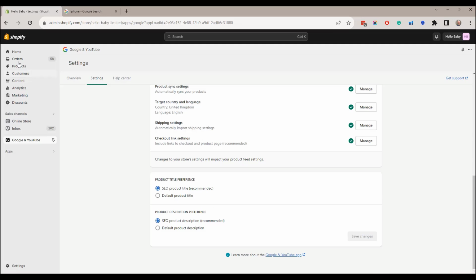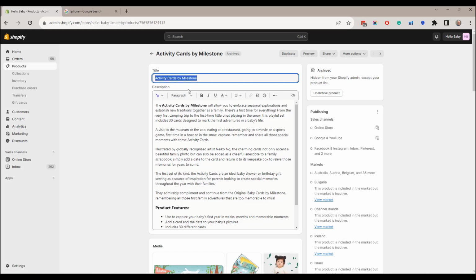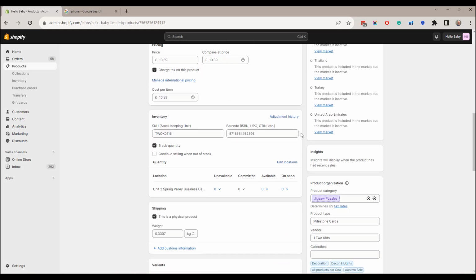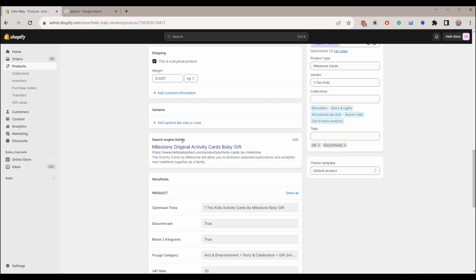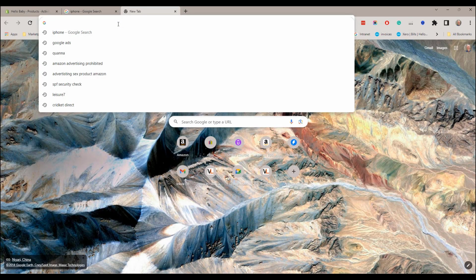So let's look at a product. Click on that product. There's a few things here. So you can choose whether this title here, the product title, or the SEO title, which is down here under search engine listing. If you click that, you can have a different page title. The page title is what appears on a website.